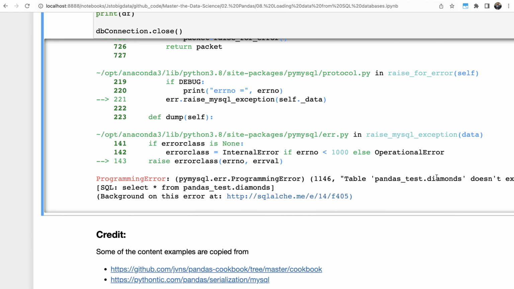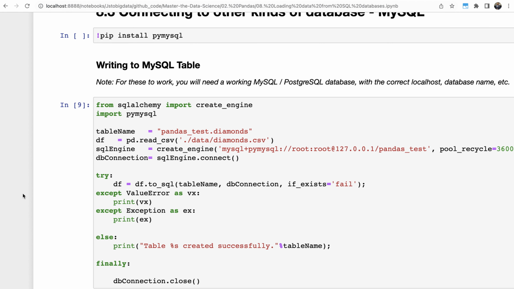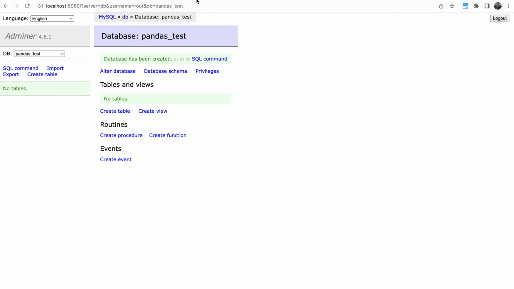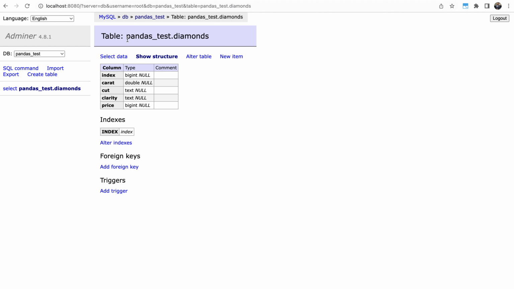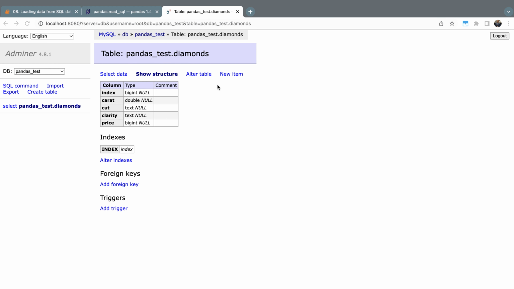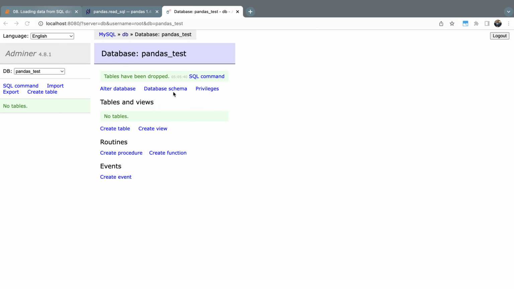The pandas test dot diamonds doesn't exist, it says. So we are going to visit our admin panel here. I'm just going to reload, and if you see, actually the table name it created is pandas test dot diamond. That's not what we wanted. We wanted the table name to be just diamonds. So I'm just going to drop it from here. So my table is dropped.